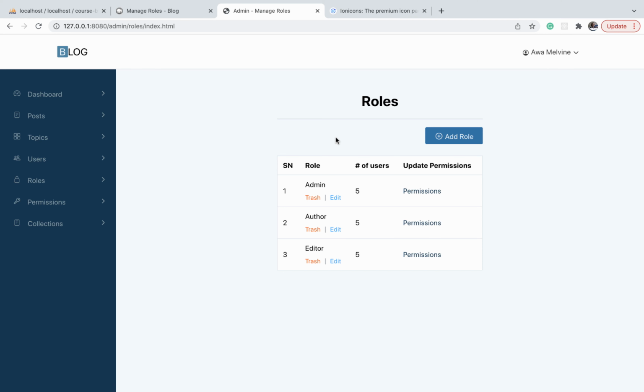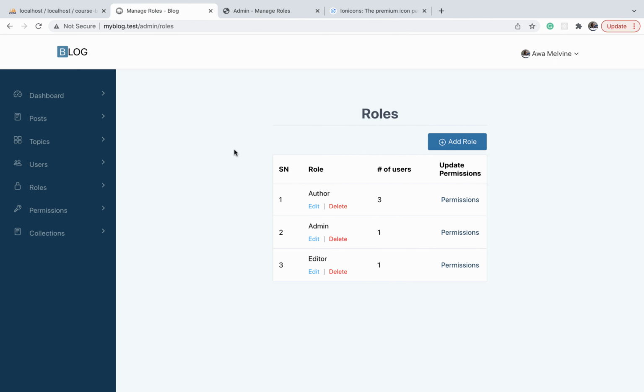In the previous video, we were designing the roles pages on the admin section. So in this video, we are going to move on to the next item and we will be designing the permissions pages on the admin section. So these two look very similar.